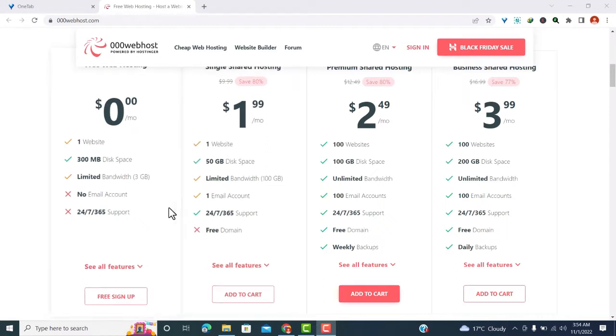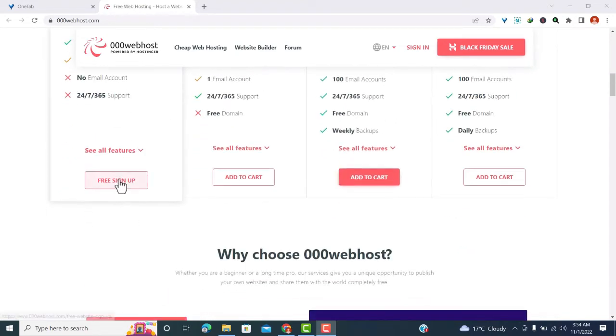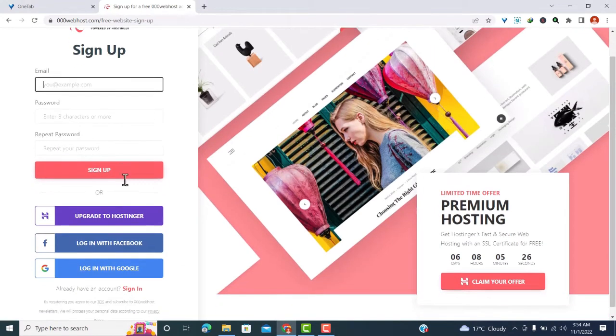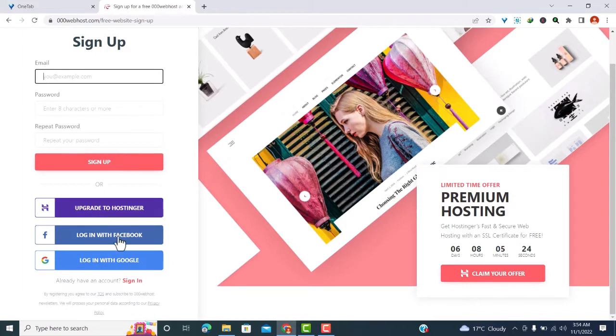So let's start by creating an account. To get the free account, you can just click here on sign up, and you can sign up with your email. You can enter your password and repeat your password and sign up, or you can just go ahead and log in with Facebook or log in with Google.